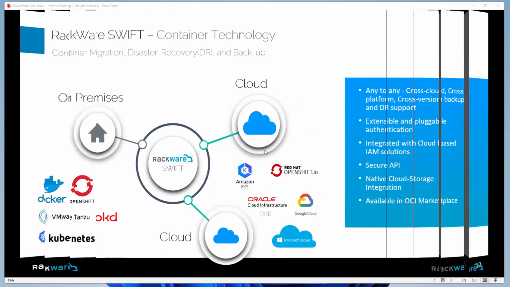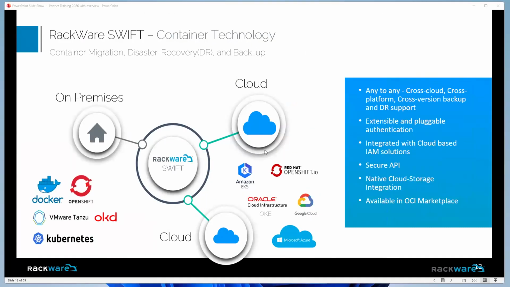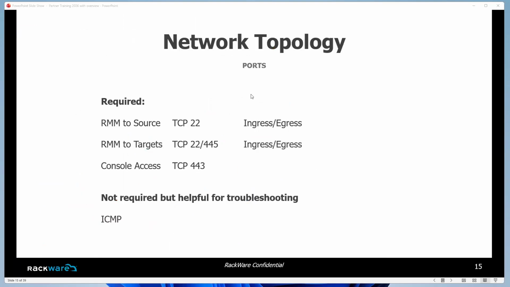So let's get into this here. Let's not talk too much. Again, containers, we can support all the major containerized environments from on-prem to the cloud: EKS, OKE, Google Cloud, Azure, OpenStack, and then OpenShift, all those, Tanzu. So pretty much any of those combinations you would look for.